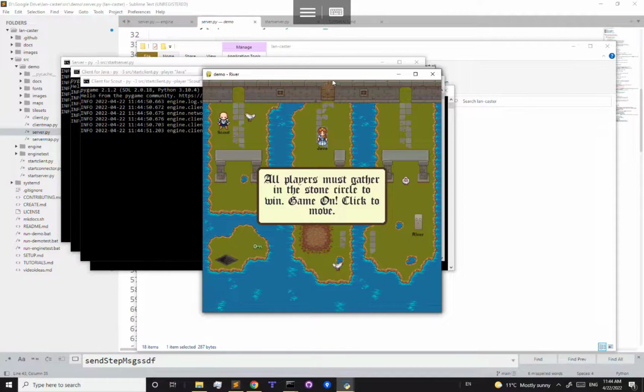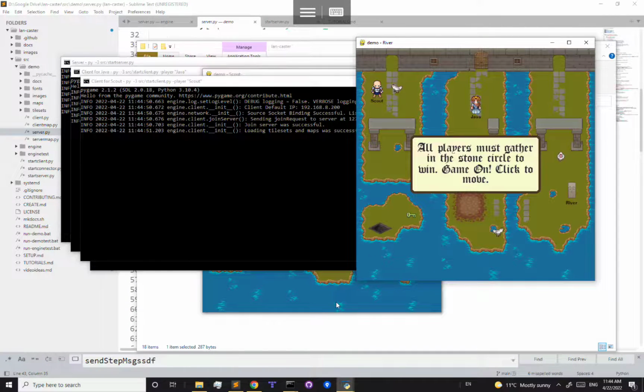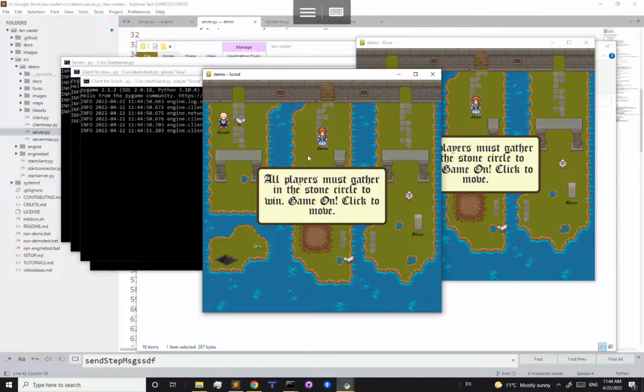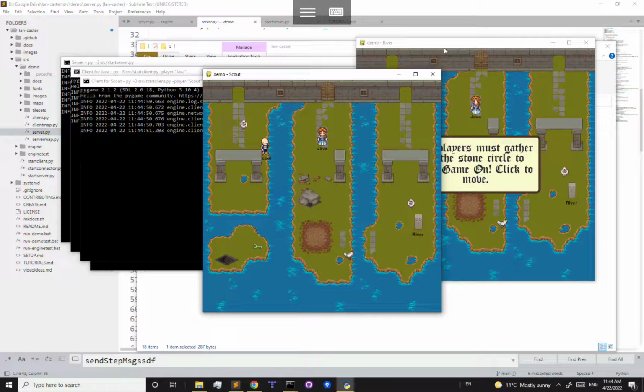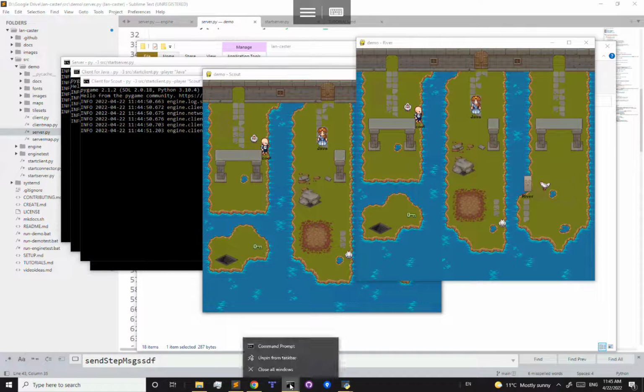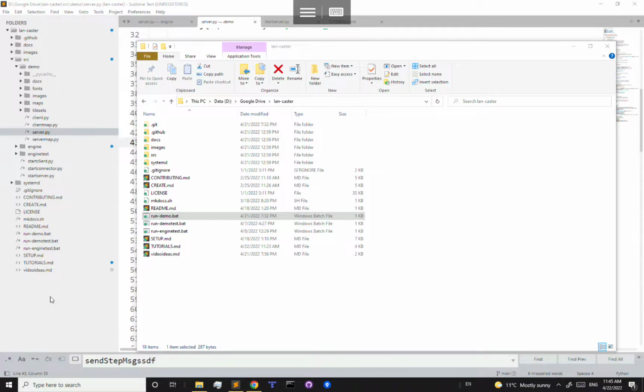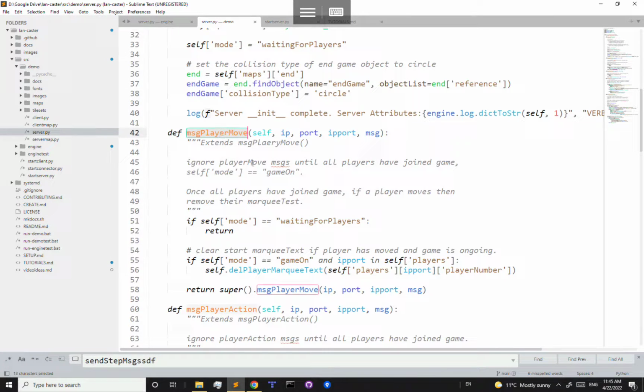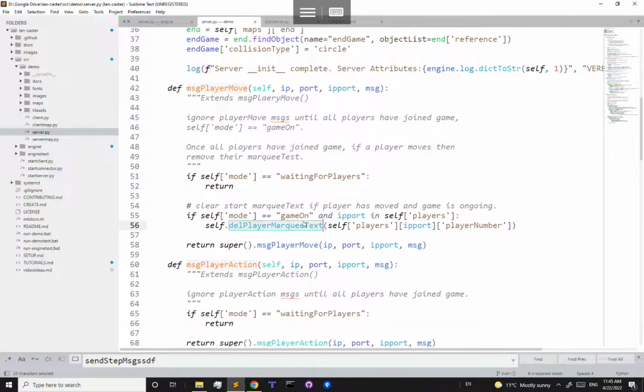And then as soon as the player moves, and maybe I'll get two players up here, if one of my marquee text vanishes, and when this player moves, their marquee text vanishes. More on that in the engine test demo. But that is something that we do in the code. So we've extended that message saying, hey, when we receive a message once a player has moved, we want to make sure that we delete the marquee text for the player, assuming we're in the right mode in those things.